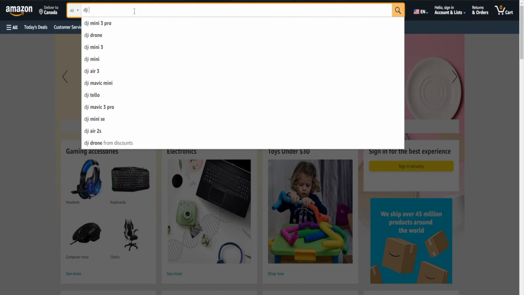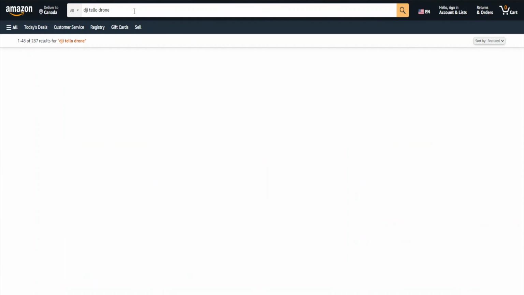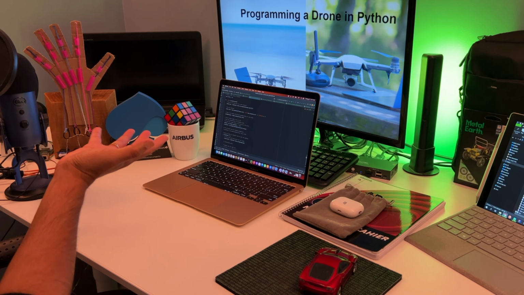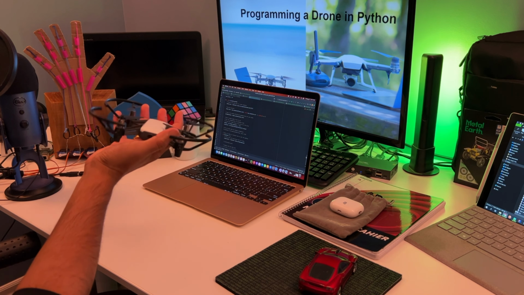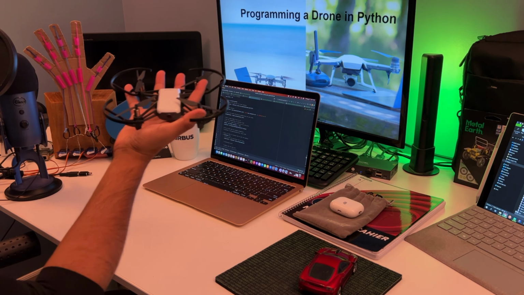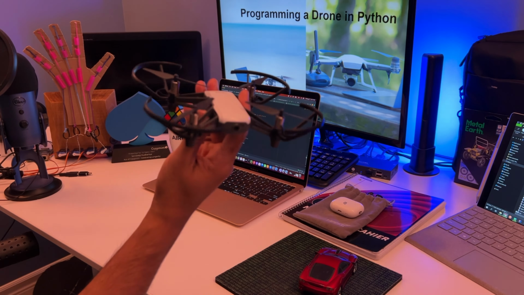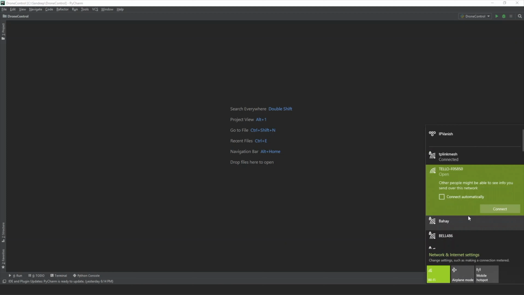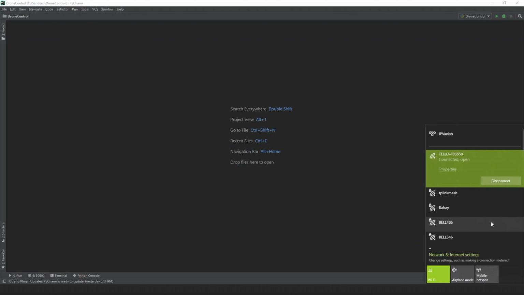First, go to Amazon, search for DJI Tello drone, select this drone and order it. Once the drone is delivered to you, turn it on by pressing the power button on the side and wait for the light to blink steadily with an orange color. Now go to your Windows or Mac device and select Tello from the Wi-Fi list to connect.